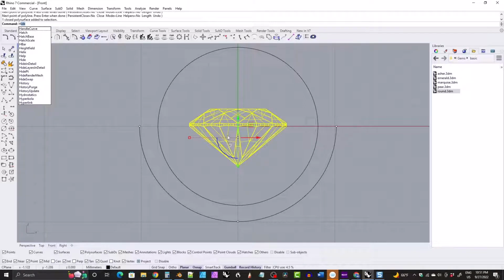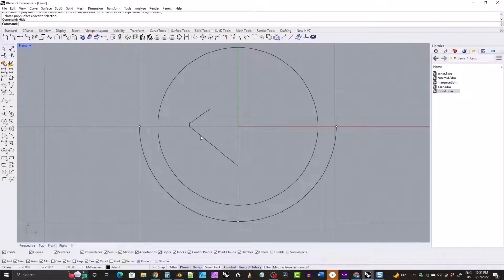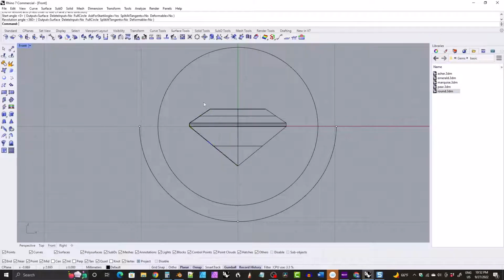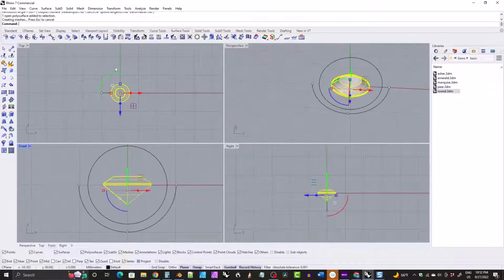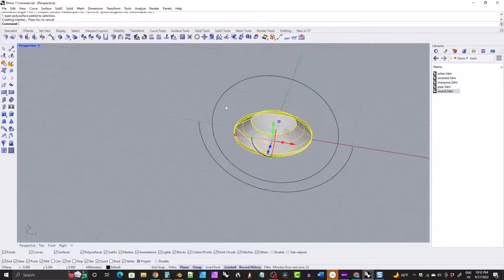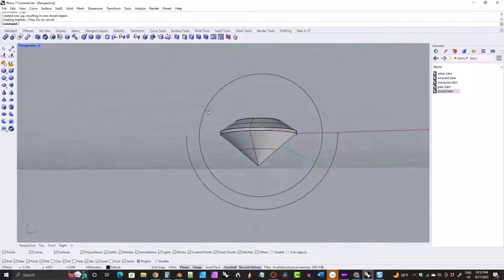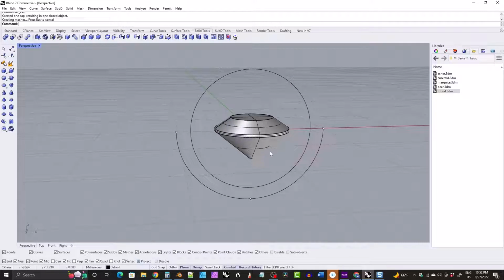To hide things, I usually select them and then type H and hit enter. Grab this curve that you just made with the polyline tool and revolve it around the green axis here, and then cap it. So if we come into the top here, you can see that the top is open, and you'll need to use cap planar to cap that. And that way this will match exactly the gemstone that you have.